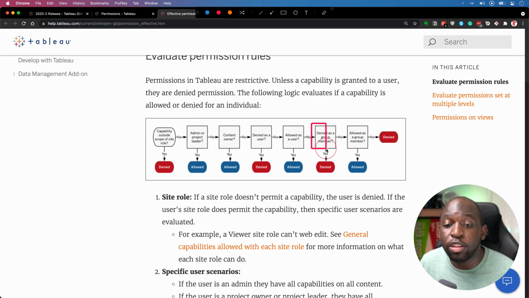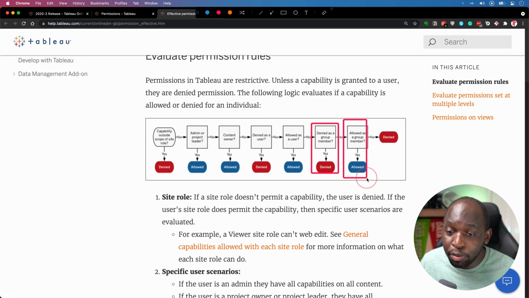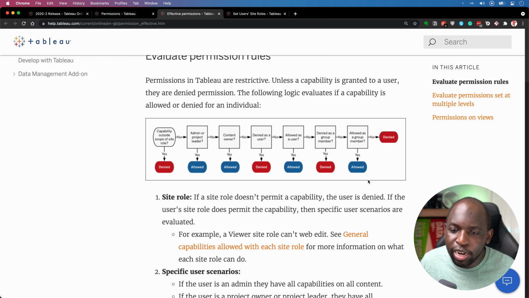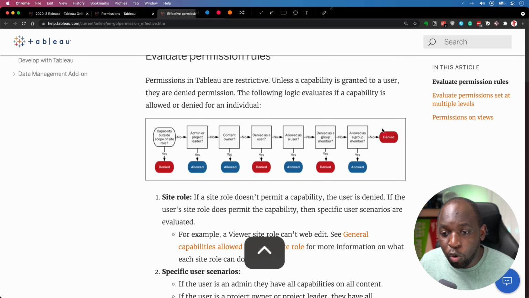So first it checks whether the user is part of a denied group. If they are in a denied group, then it will deny them access. And if they're in an allowed group, it will allow them access, okay? And very finally, if they have no permissions whatsoever, if they've gone all the way through this tree and they still don't have any sort of permissions, then of course it's going to by default deny them access.